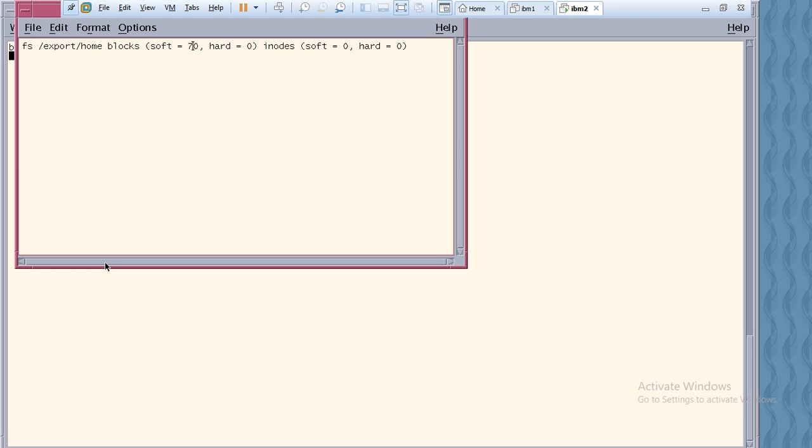When your data space goes beyond 70 blocks, it will give you a warning message. This is the meaning of the soft limit. Then in the hard limit, I'll give 100. It means when your data reaches 100, it can be allowed up to 100. After 70 you will get a warning message that your data capacity has reached 70 blocks.